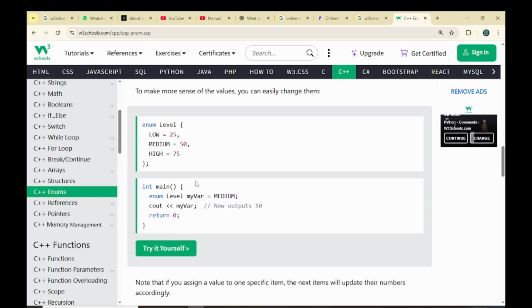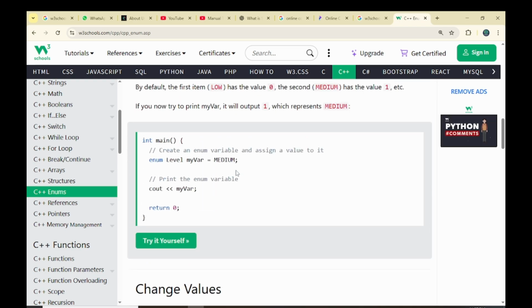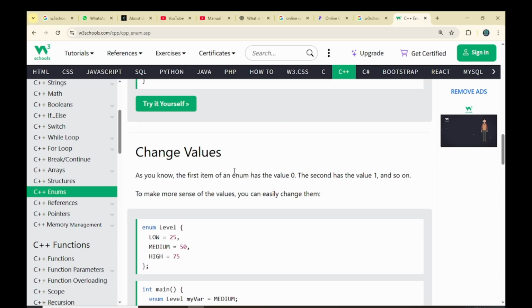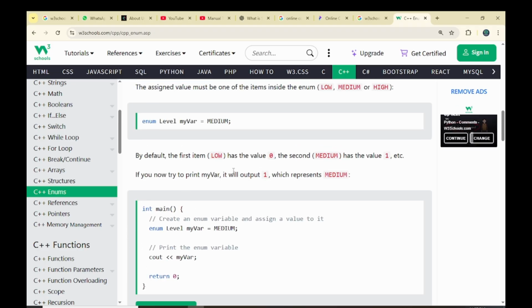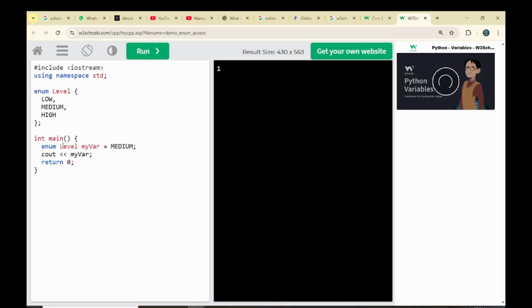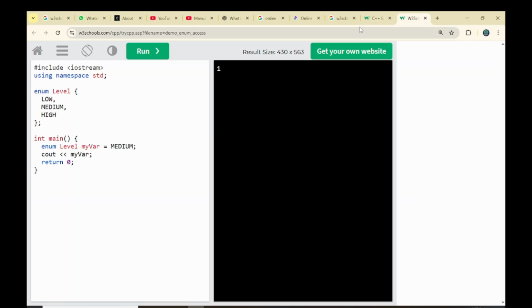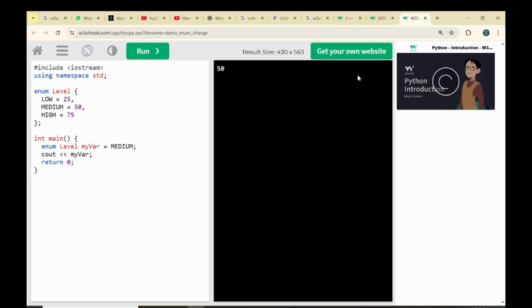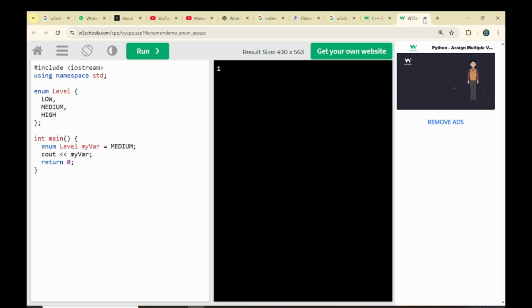Low 25, medium 50, high 75. But here, if you see, there was no value assigned, right? So Level myVar medium, this is what we got. And if we see this one too, here we are assigning some values, right? So myVar medium. Okay, I hope you got it, guys.